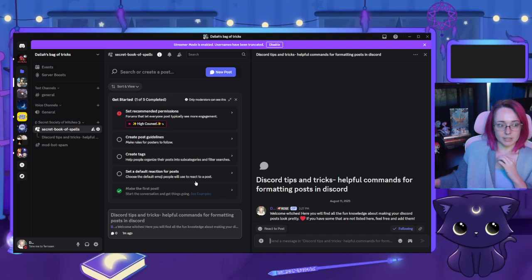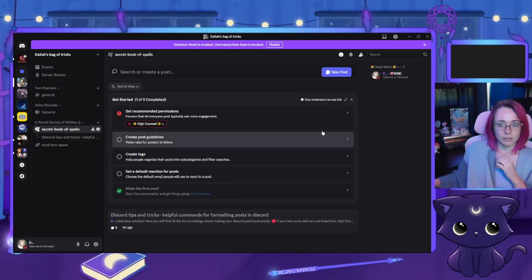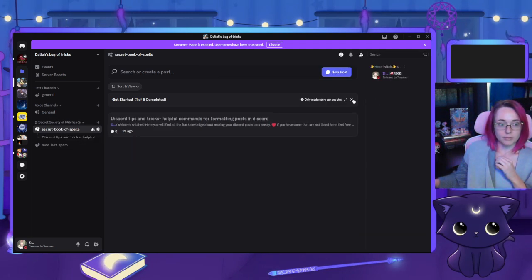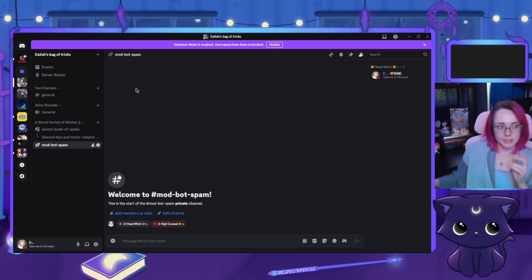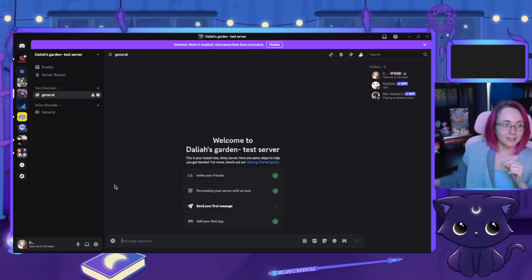So now what this did is it made this so only moderators are gonna see it. The regular person's only gonna see this when they click into it. I love the Book of Spells part because I can do multiple in here, and it looks so good. Bot spam, I don't have any bots in here, but we have some bots here, which we will talk about in a later video.